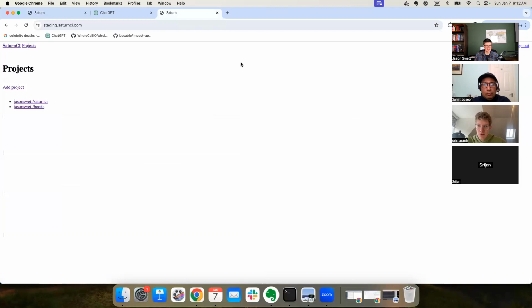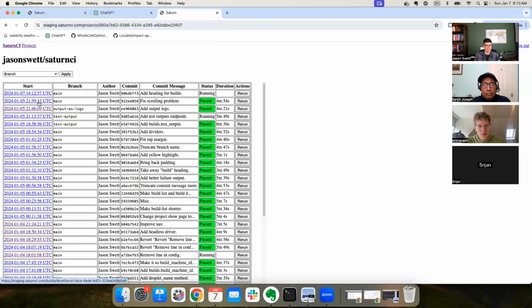And by the way, since I did that, we will now have a build that's running for that commit that I just made, add heading for builds. We'll see the result in a little while.